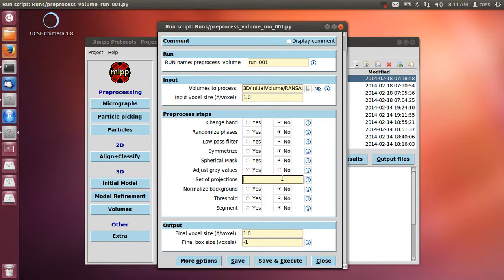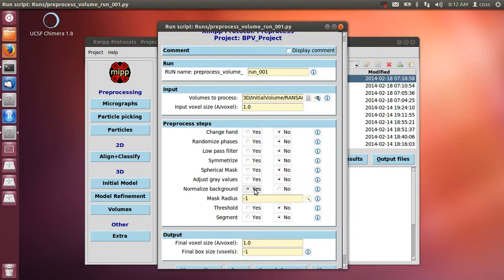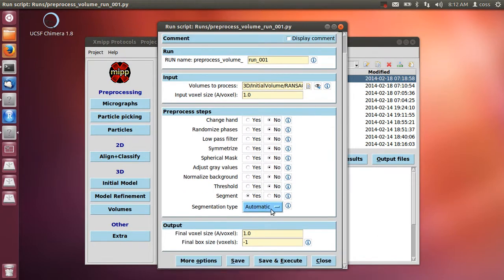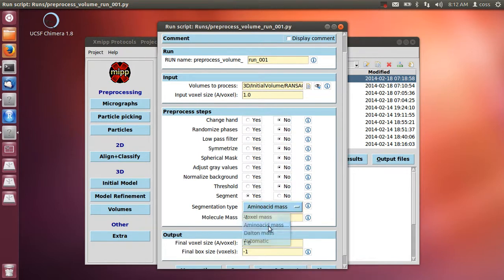Normally, if you have reconstructed with Xmipp, this is not necessary, but if you are coming from a volume taken from outside Xmipp, then you may need this. Then you may normalize the background or not. Normalizing the background sets the background to have 0 mean and standard deviation 1. You may threshold, you may segment your volume, and the segmentation could be automatic, or it can be based on any voxel mass, amino acid mass, or the mass in Daltons.